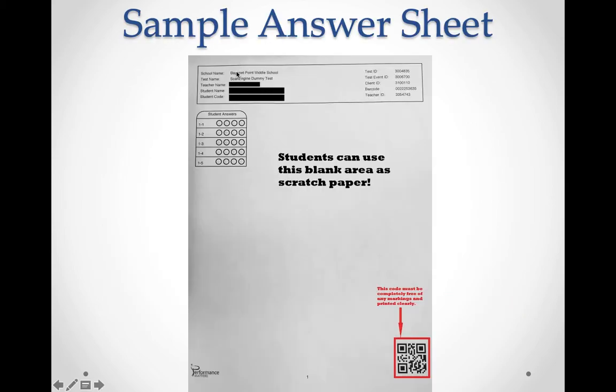So if it's pre-slugged, all the information up here will be filled out. If it's not, it'll have a little square over here where they have to bubble in their student number. This is the square at the bottom that they have to make sure they don't write in.